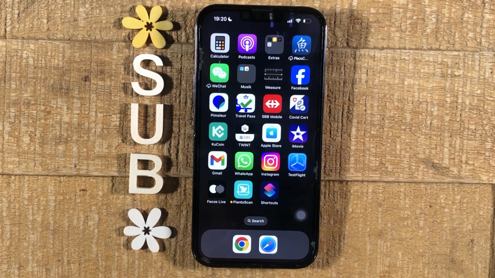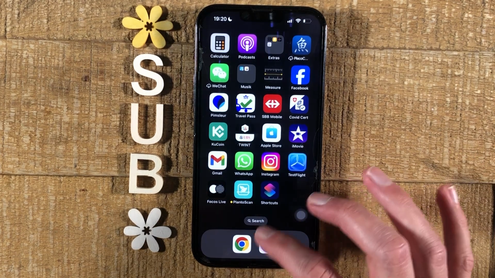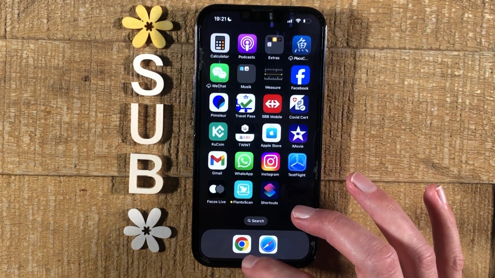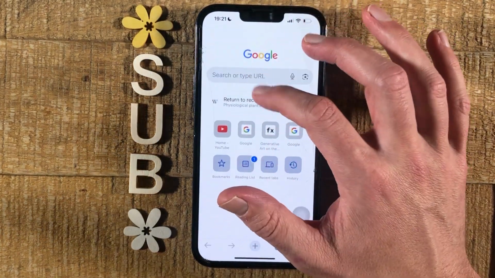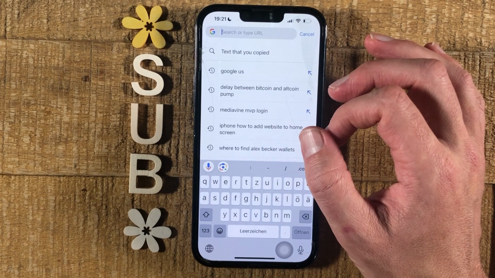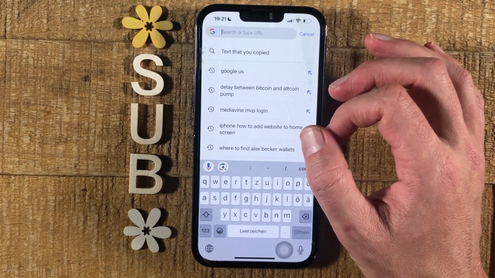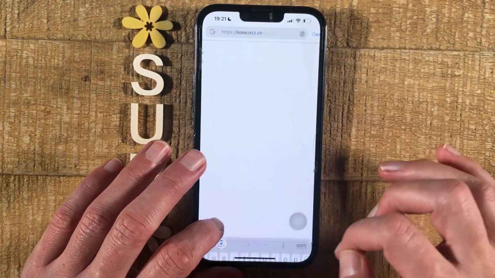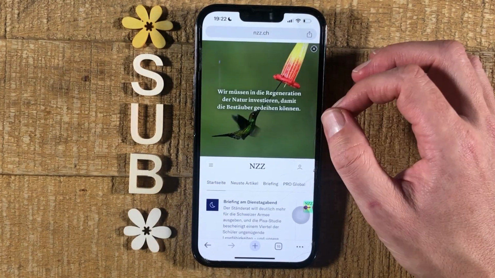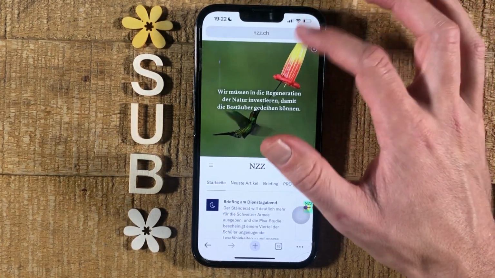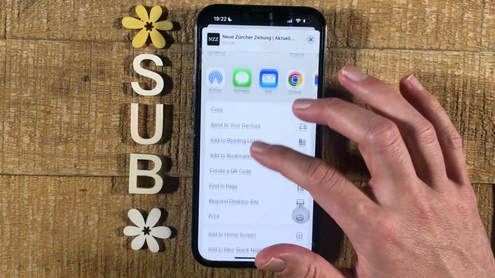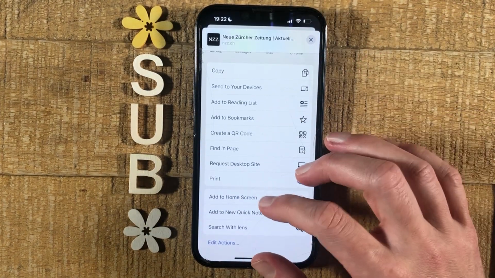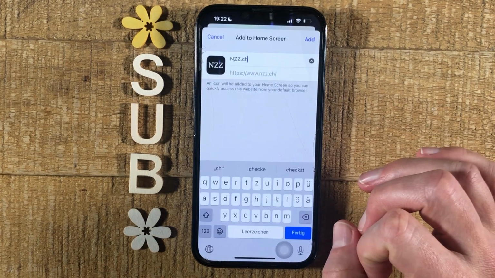Now let us have a look at how to do the same in Google Chrome. So first of all, I tap on the Google Chrome application to open it up. Then I type here in the search field and enter the website that I would like to save later on the home screen. Once the website has fully loaded, in the upper right corner of the screen, tap on the share icon. Then scroll down a bit here and tap on Add to Home Screen.